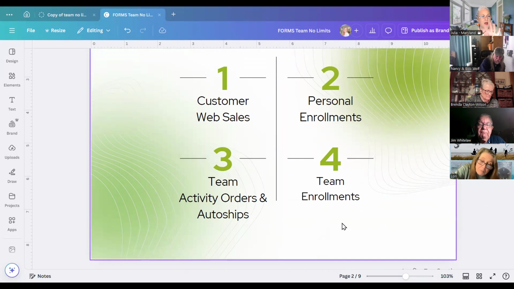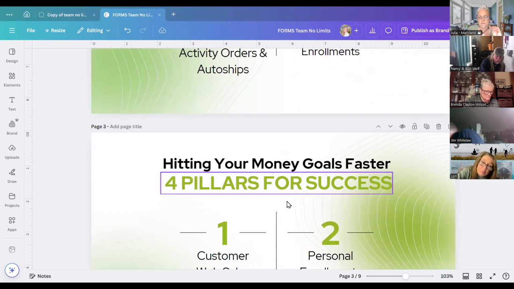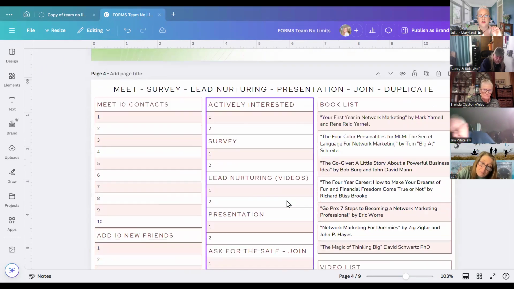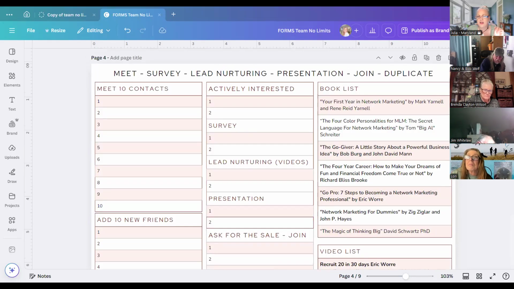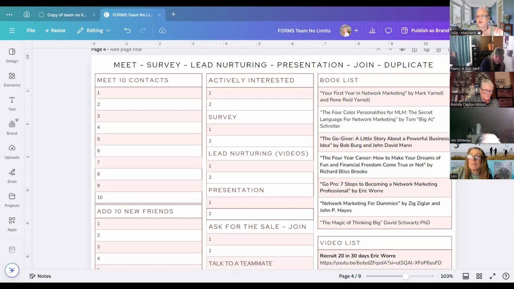And then number 4, helping your team to enroll new people. So there are 4 things we have to do. That's it. All we're going to do is 4 things. Now, this graphic here really is just a way to stay on track. At the top of the sheet, it tells you the sales process.